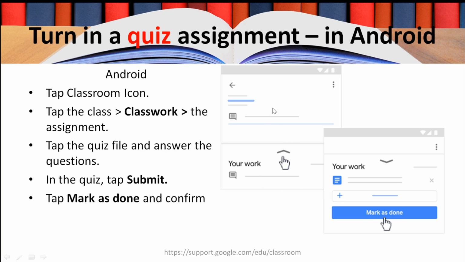So there will be a separate page for the quiz. Usually the quiz will be created using Google Forms, and it will be directly linked to the classroom. Please note that the quiz will not be created in the classroom. Classroom is a platform and the quiz assignment will be created in an external source like Google Forms.